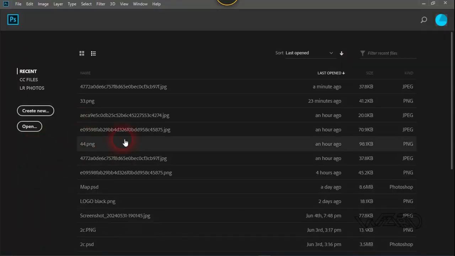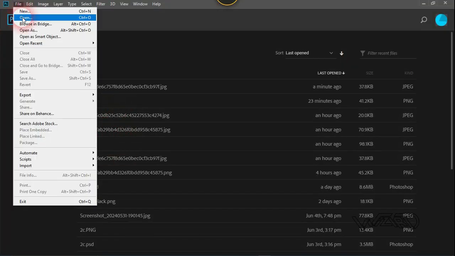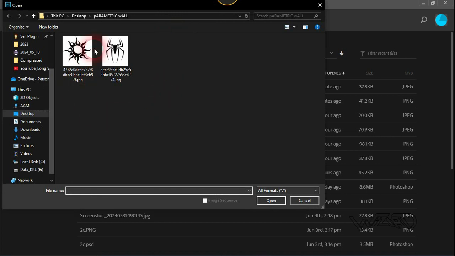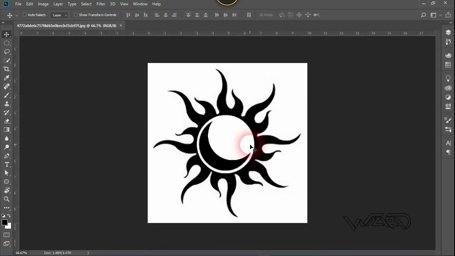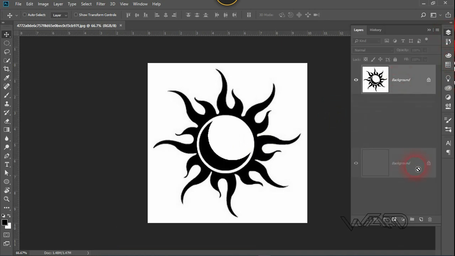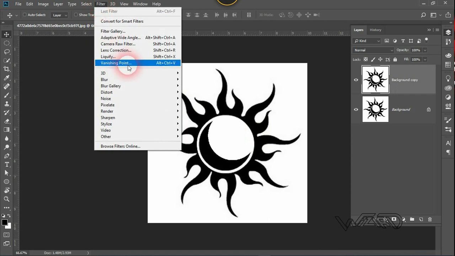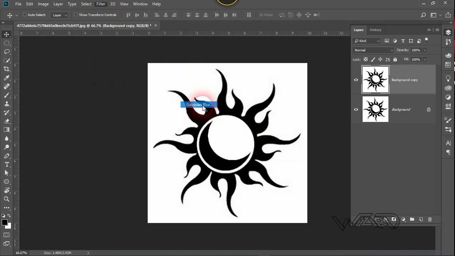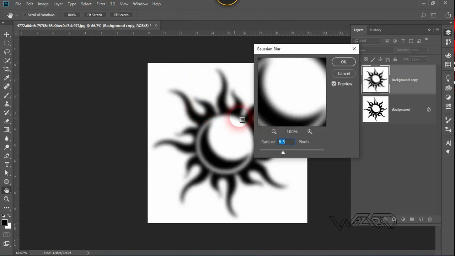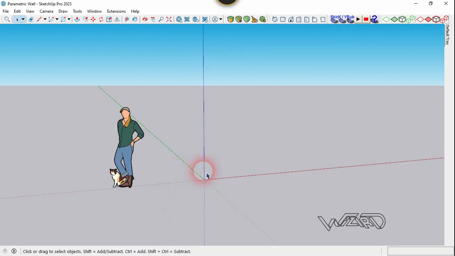And now you need to come to Photoshop and go to the File menu and choose Open. And now let's open a black and white image. Now let's duplicate this image. And now let's go to the Filter menu and choose Blur and choose Gaussian Blur. And here you can choose any amount of blur you want. If you're satisfied with the result, you can click OK.